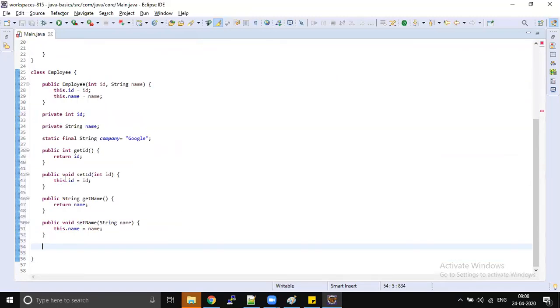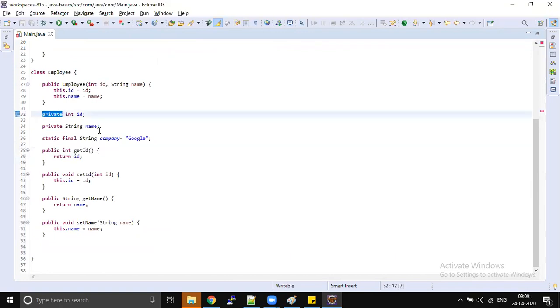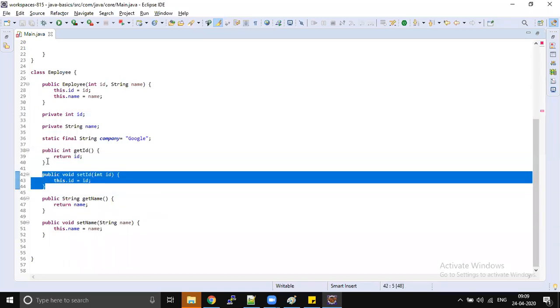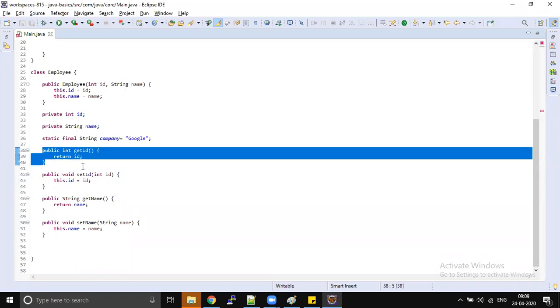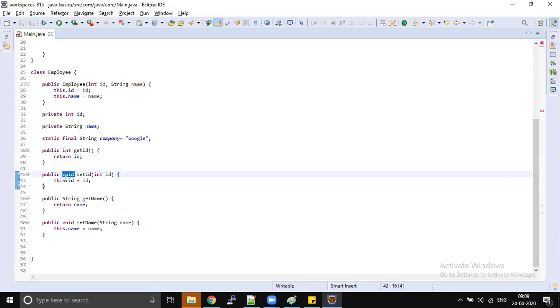But usually, how do we achieve encapsulation? By making the fields private and providing setters and getters. So setters to set the data, getters to get the data. We have some naming conventions for getters and setters, right? The setter method is not supposed to return anything, so by default it is void, right?